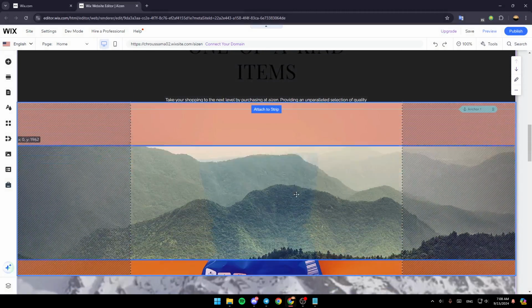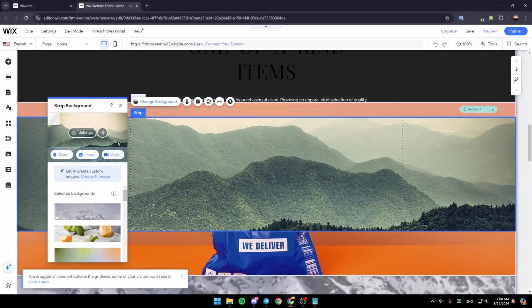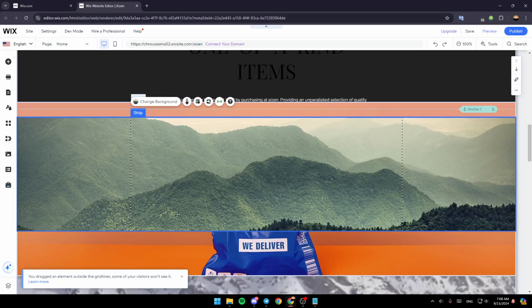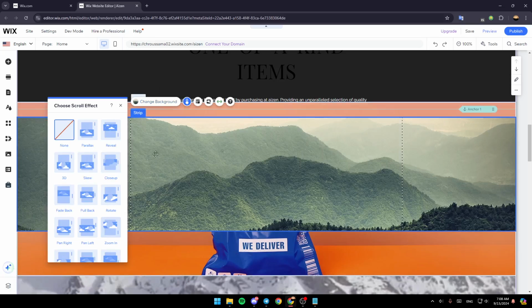And then once you add your strip, you can change the background of the strip. You can also upload an image to make it the background and so on. And then here, right next to change background, you're going to find background scroll effect. Click on background scroll effect.